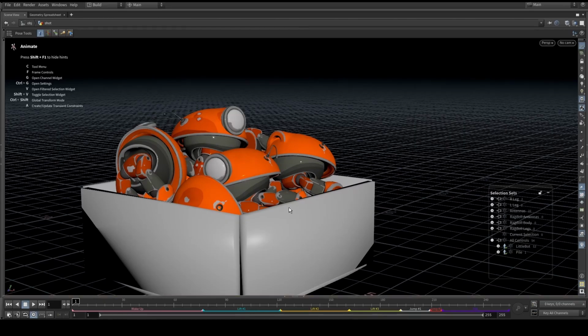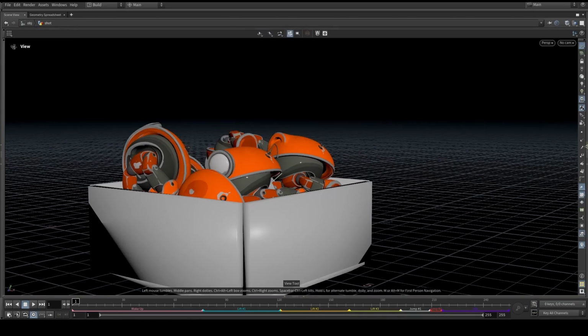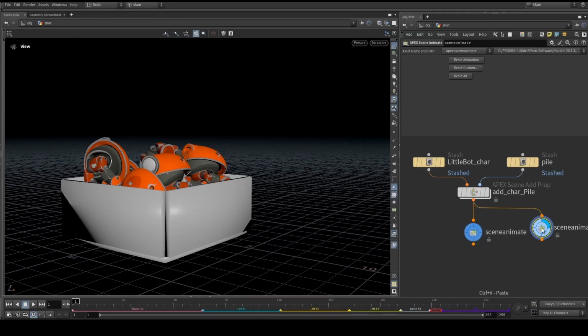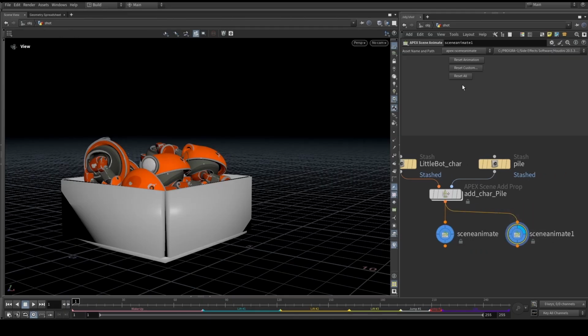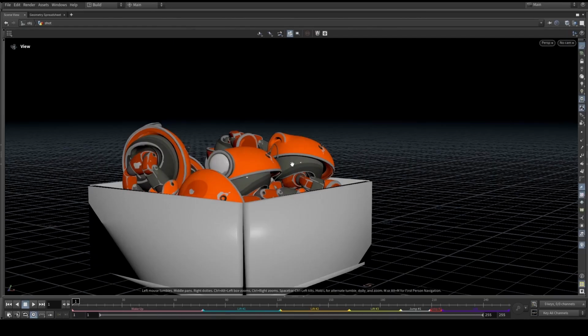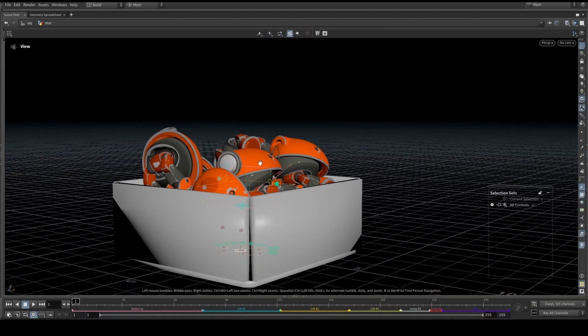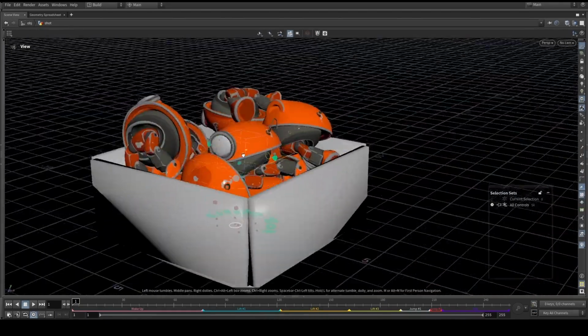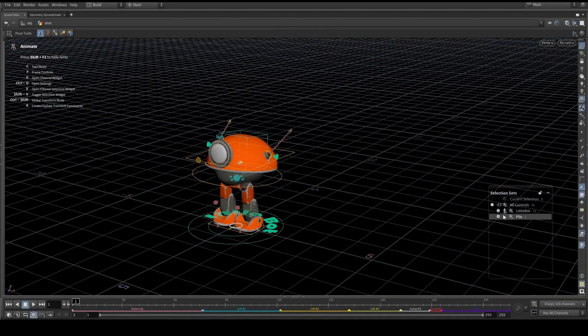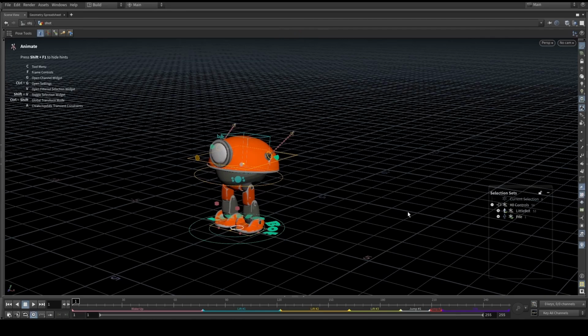So what I'm going to do first and foremost is exit here, and drop down another scene animate just to show you the initial step. Because dropping the character into the pile is already baked into our animation, the whole animation depends on it, so it doesn't make a lot of sense for me to reset there. So when we start from scratch, this is what we get. We have our pile and our character at rest position.